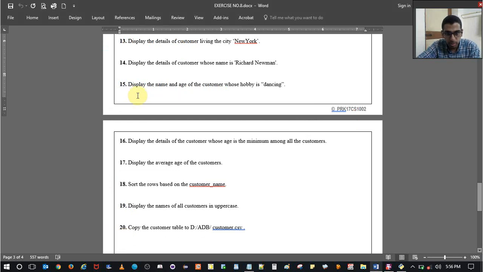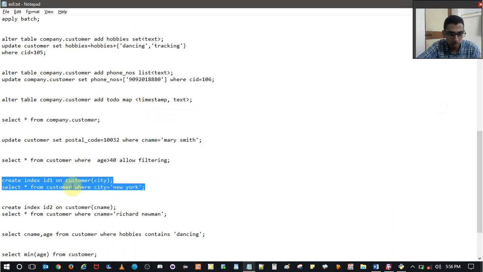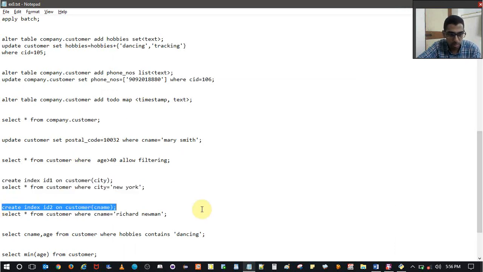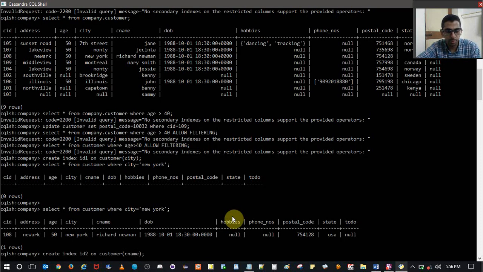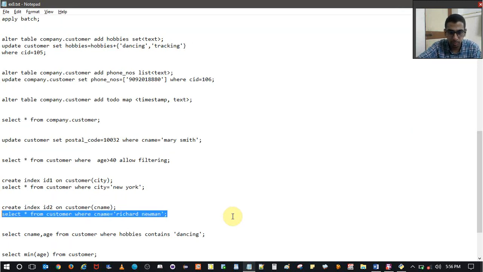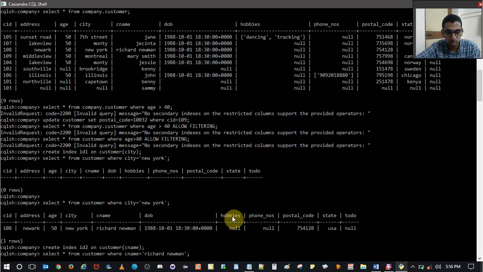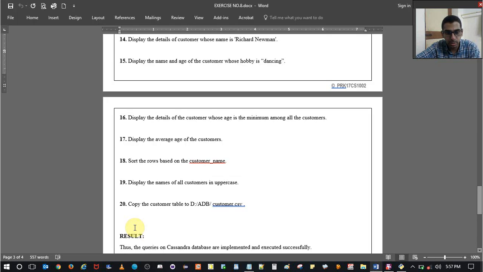Display the details of the customer whose name is Richard Newman. So I am going to display that. Copy. Let's take this one at a time. That way it won't be confusing. Alright, I've created an index. Moving on. Copy. Paste. Alright, so here it is. I have the details of Richard Newman over here. That's the output. So moving on with the next question.